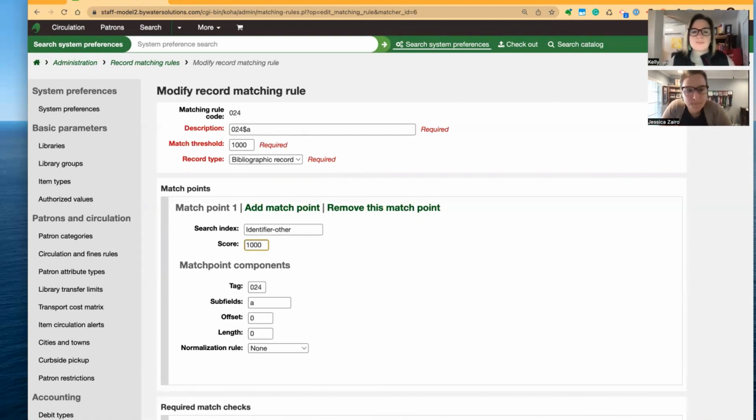Yeah, absolutely. And then, of course, you can do matching rules for either a bibliographic record or for your authority records. So we'll show you an example of an authority record as well after this.